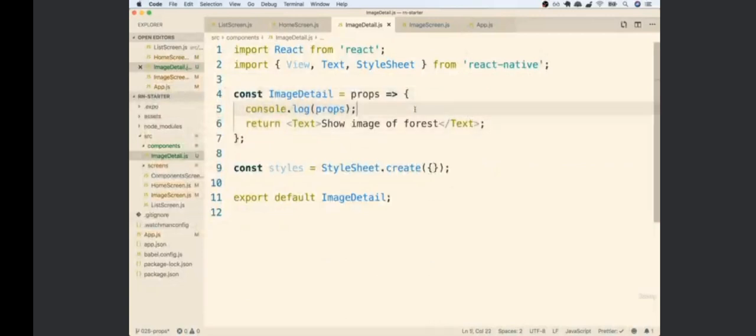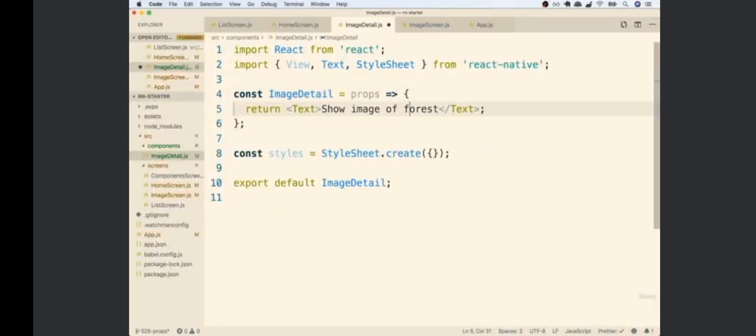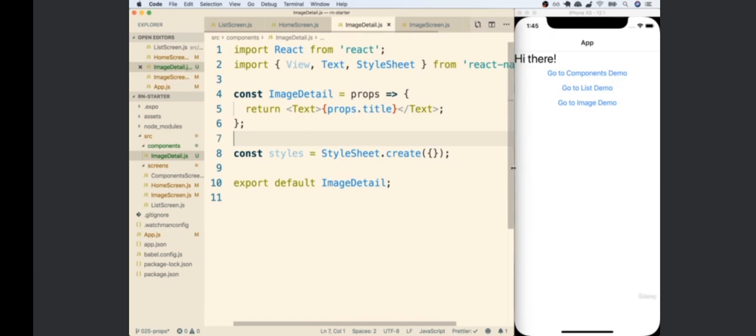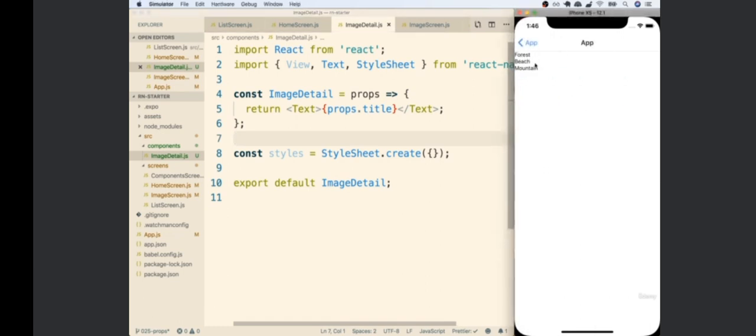So back inside of image detail, we can now remove that console log. And rather than printing out some text right here of just show image of forest, we can replace it with a reference to that title property inside that props object. So inside of here, because we want to print out a JavaScript variable, we'll put in those curly braces, and then we can do props.title, like so. So let's save this one more time and test it out once again. Back inside of my emulator, I'll hit go to image demo, and now we will see forest, beach, and mountain.